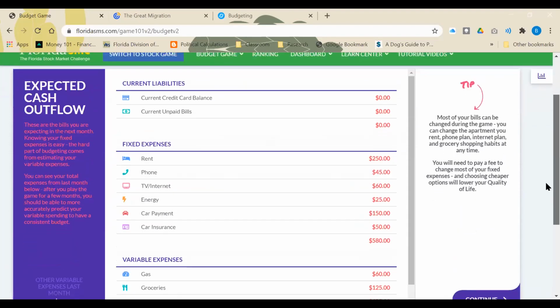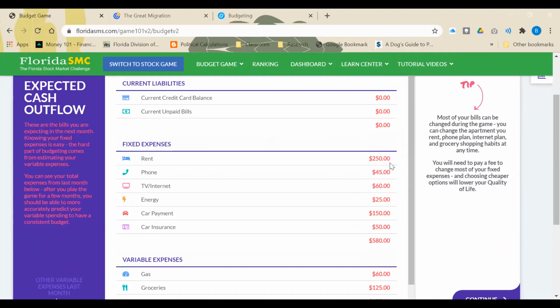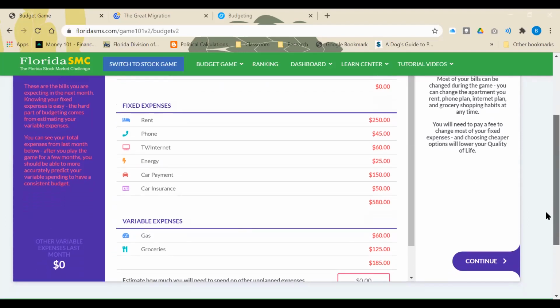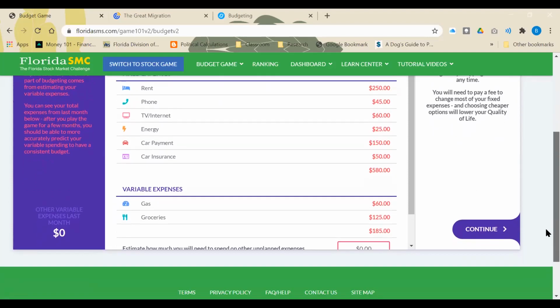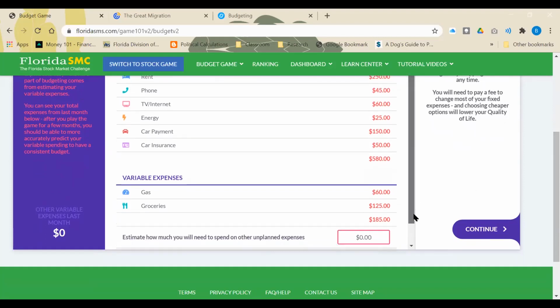So here's a breakdown of what the outlays are expected. What are my expenses? I'm sharing a place, so I'm paying $250 in rent. This is what I pay for phone, internet. Again, this is based on the decisions that I made at the beginning of the game as to the circumstances that I was living my life. What would be my bills? I set this up. In addition to that, I am anticipating $60 in gas, 125 in groceries.